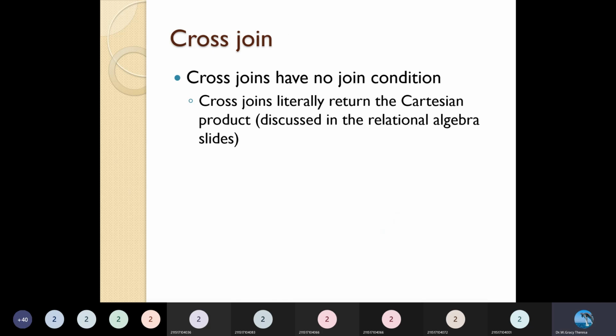Cross join, another name for cross join is Cartesian product, which simply connects or combines the tuples of two relations. So if there exist m tuples in one relation and n tuples in another relation, your Cartesian product yields m times n tuples in your resultant relation.